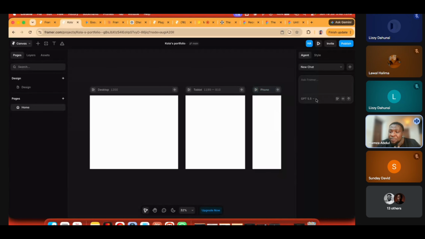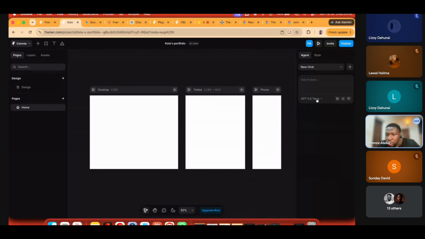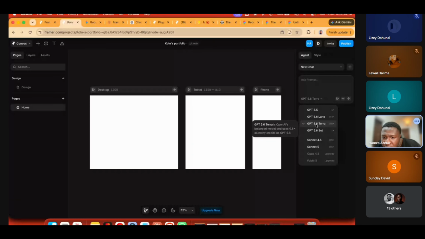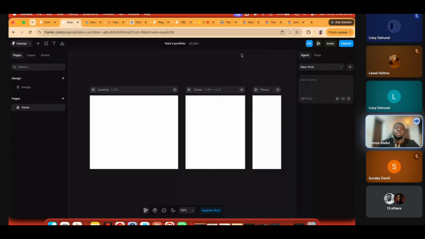So right now, what we have here is GPT 5.5. This is going to take a lot of credit, right? Let's use this. Did they say this is new? It takes more. Yeah. Okay, let's use this base one.